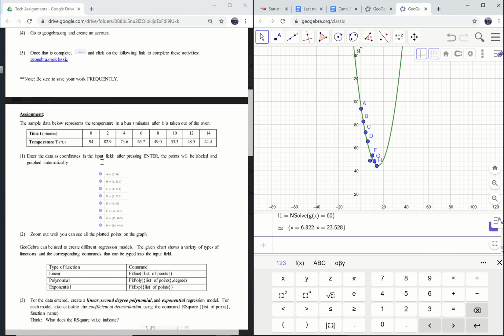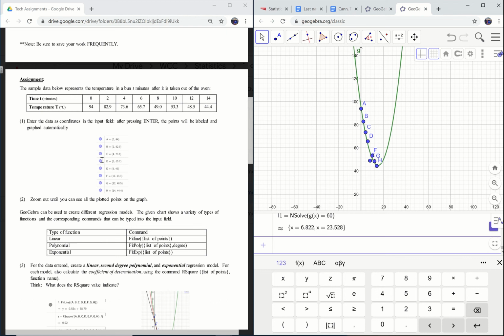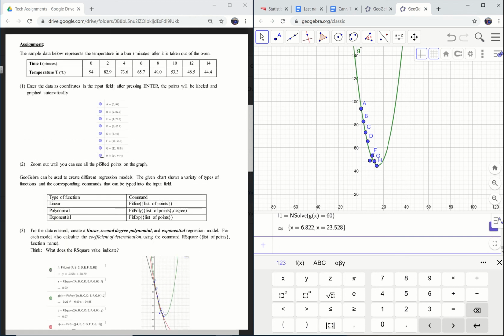Oh, it's a bun temperature out of the oven, bun in the oven. All right, so I didn't really think that through. So what it's telling me is that this bun, when it's taken out of the oven, will reach a temperature of 60 degrees after 6.8 minutes. That feels right. It's on a downward trajectory.